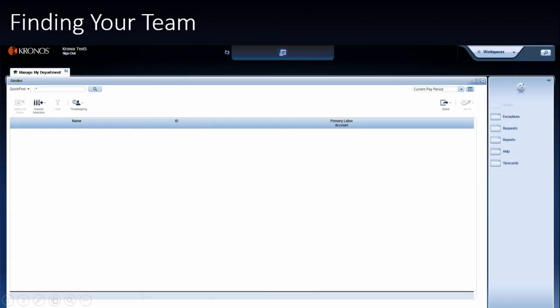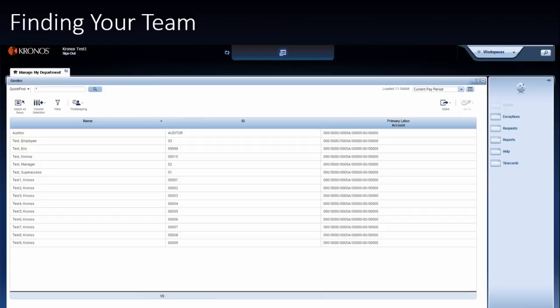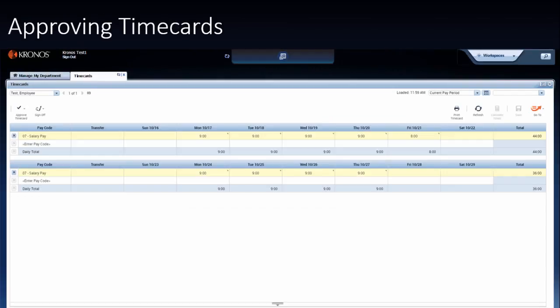Now there's more than one way in Kronos to find your team. And let me show you another way. Up here on the search icon, if I click on that, it'll bring up my whole entire team, and I can click on individual people, and it'll just bring up one time card. And you'll see here that the scroll says 1 of 1. And I can do the same thing, look at the hours, and then approve the time card or sign off on it.